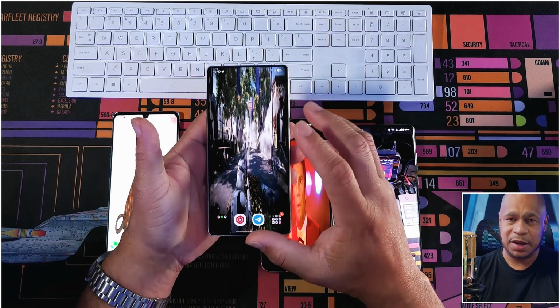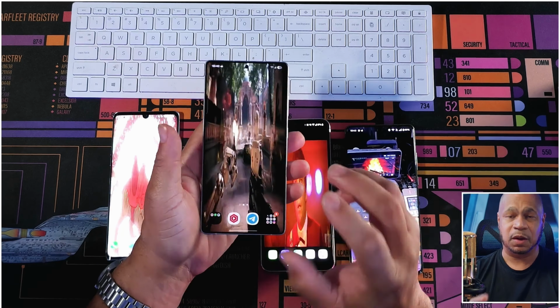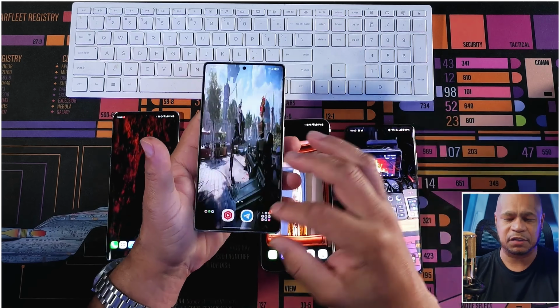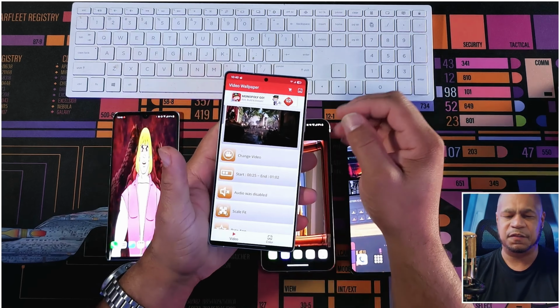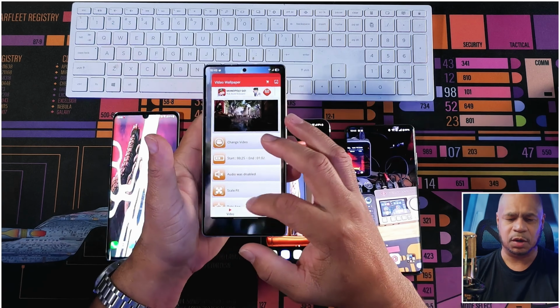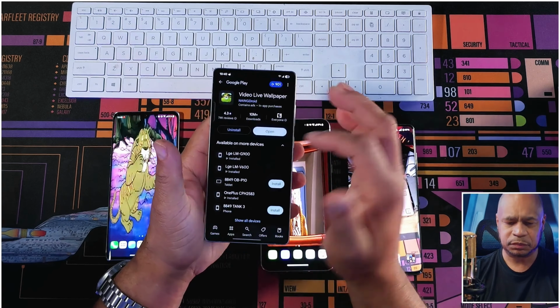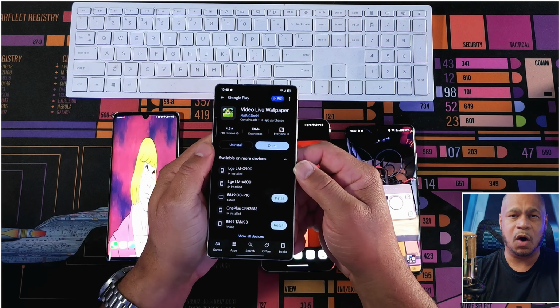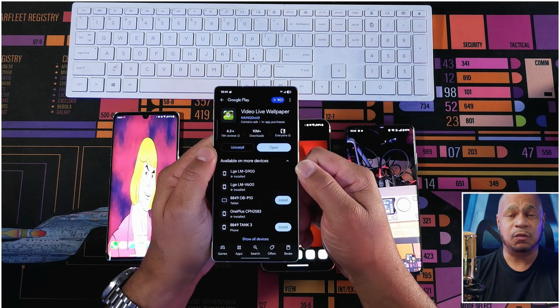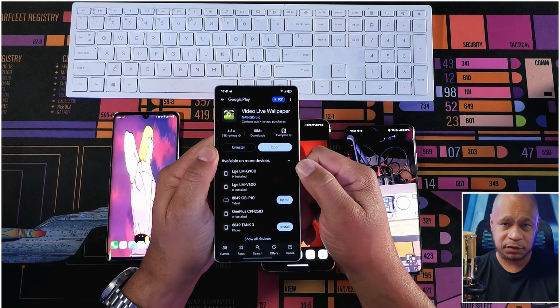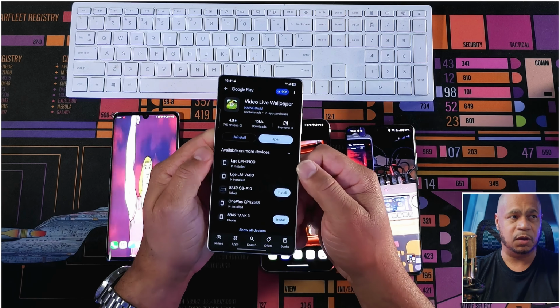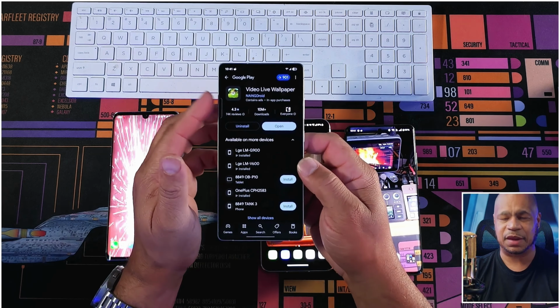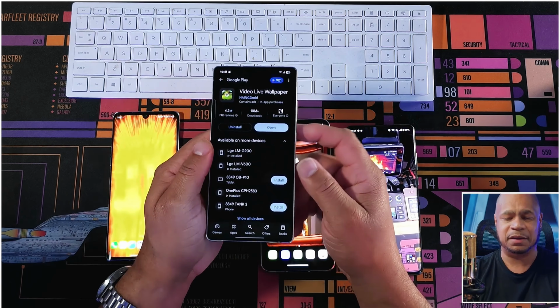So check this out. There are two ways you could do this, right? Well, first you have to download an application called Video Wallpaper. You want to go to your app store and download Video Wallpaper, Video Live Wallpaper. I will leave that link down in the description below, just so you know. If you want to download it, this is the application that I use on all my devices.